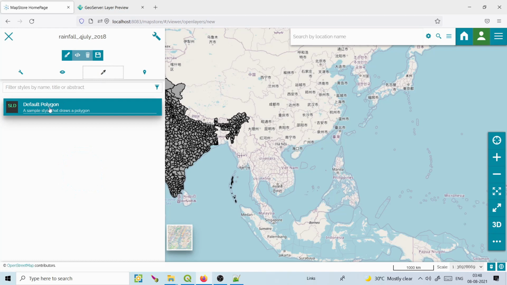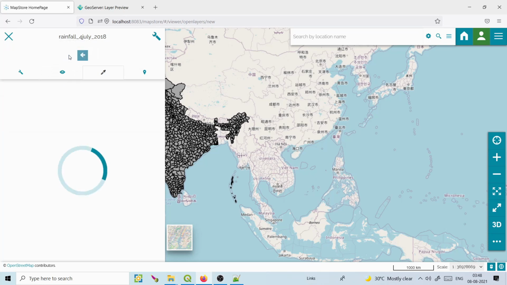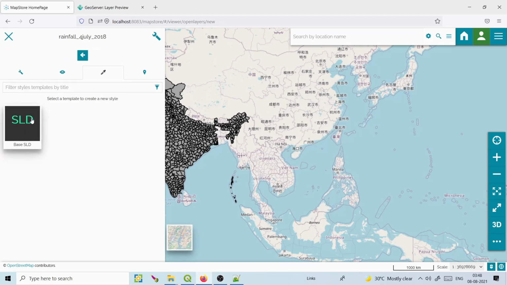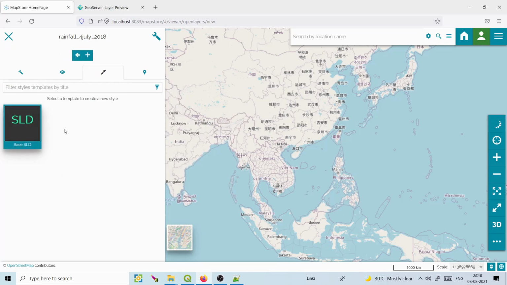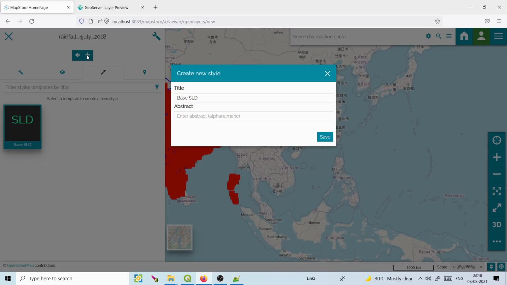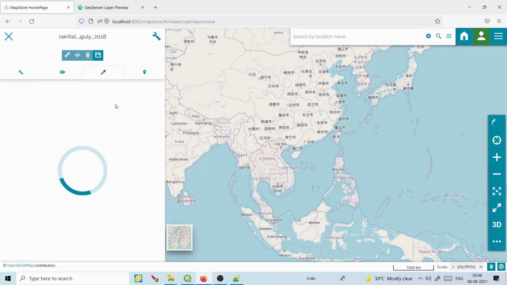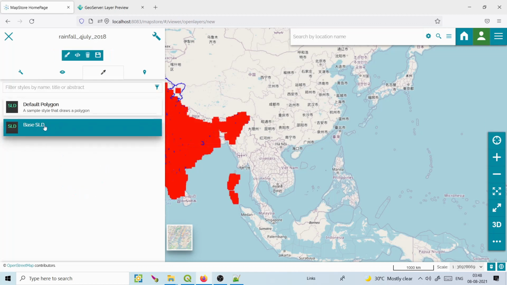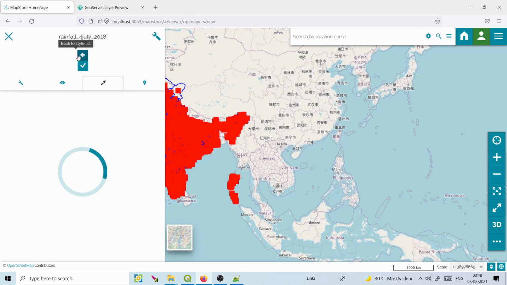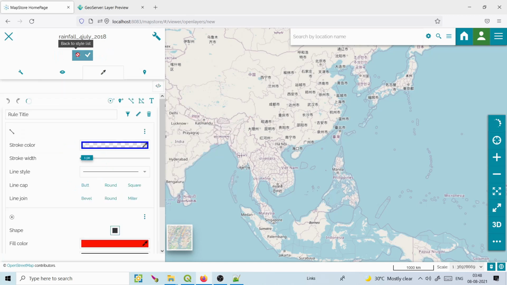So it is showing the default polygon simple style. So it is not showing the option for editing it. So first what you have to do, create a new style. Just create any random new style and just create a base SLD, no problem. You just write here, add selected template, base SLD, and just save it. So now you can edit this base SLD. Just click here, edit selected style. Now you will get the option for editing.